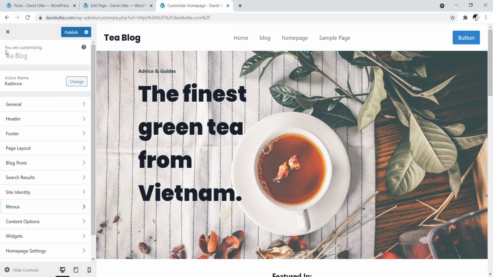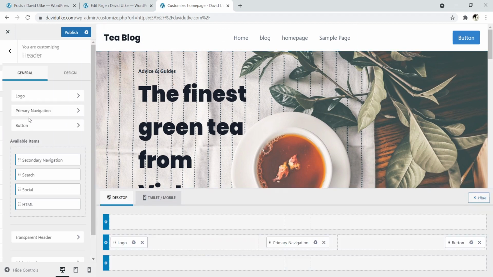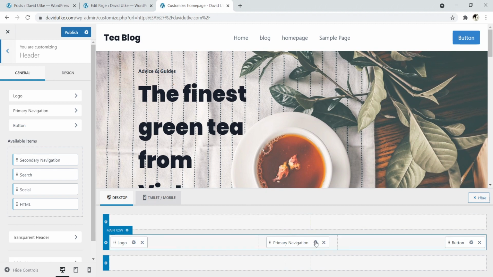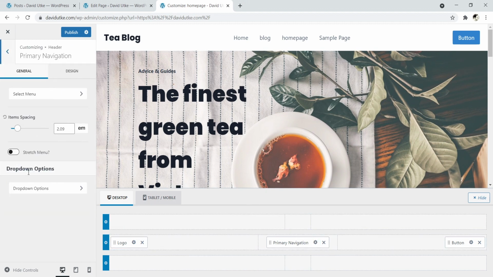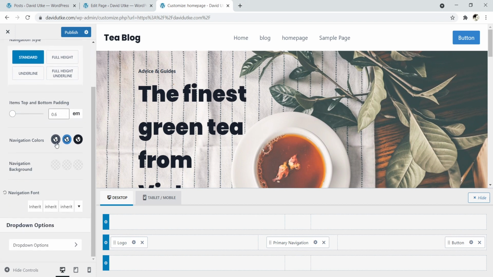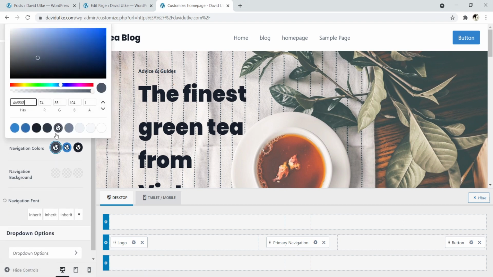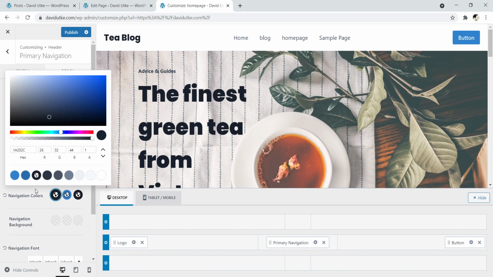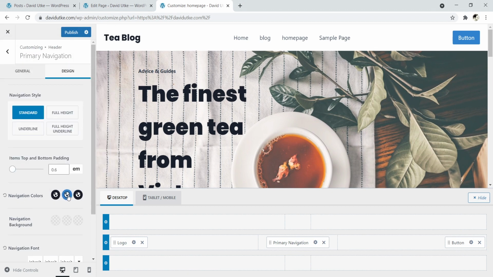So let me go back here. Okay, so we'll go back to header, and again click on the settings right there, and that's it. Okay, so stretch menu if we want, we can do that. Click over here to design, and here's where you can change the way things look. So we have navigation background, navigation colors. Again, we can just change it to be a different color if we want, have it stand out a little bit more.